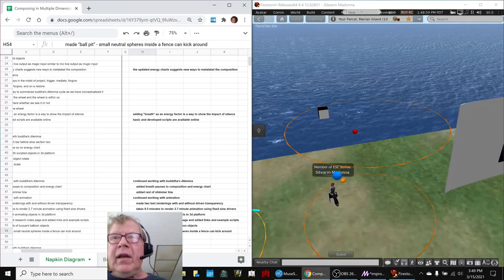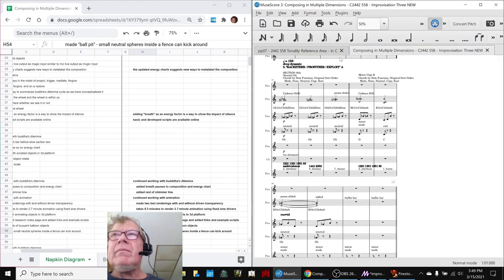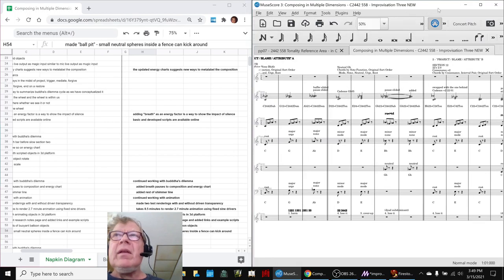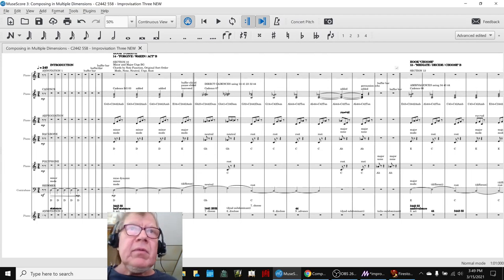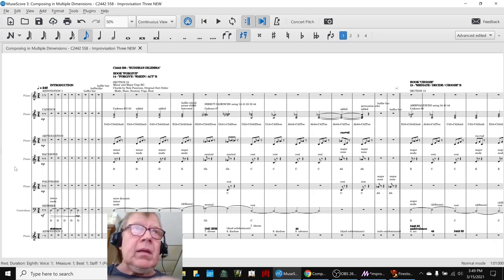So what we're going to do now is play the updated composition as it is now with the shimmer line, because it's kind of cool, we think. And what we did was, well, we'll tell you later. Let's turn our mic off and play it for you.